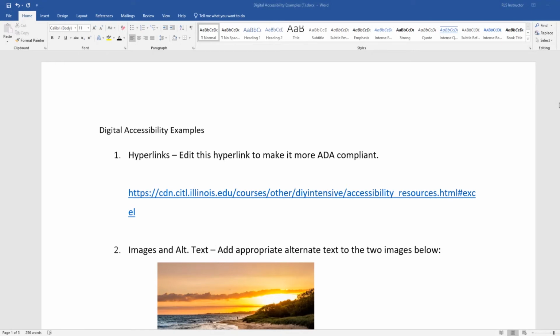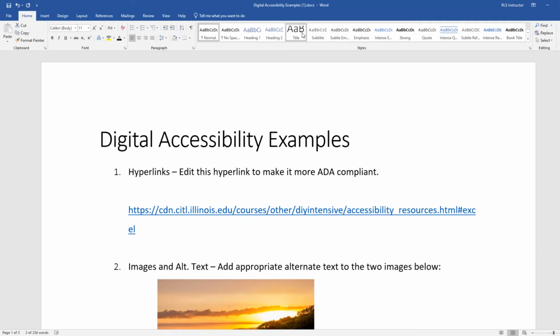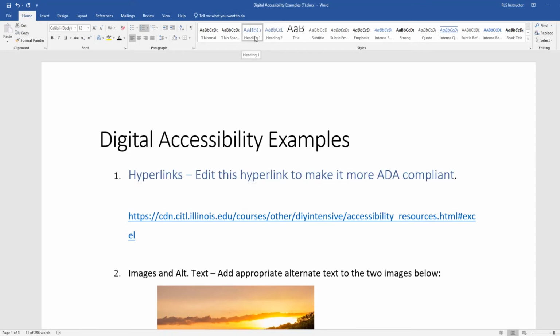Let's go back to our example in the Word document. We're going to want to add the heading styles to our document. First, we will select where it says Digital Accessibility Examples. This is the title of our document. So we're going to want to highlight that text and then choose Title from the Styles menu. Each one of the numbered points below is a heading. So again, we are going to highlight that text and choose heading 1. It automatically is going to change the color and the style to what is associated with heading 1.